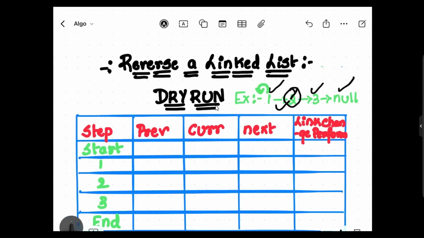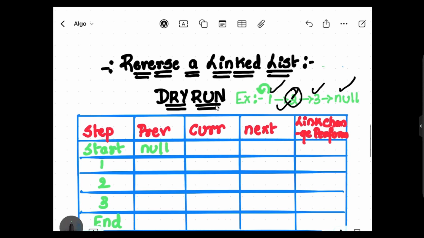So for the previous, it is null. So let me go with the null here. And then for the next we have one, right? Sorry, I got confused here. We are going with the initial state. For the current, we have one actually. Current will be pointing to head, so this will point to head. Current, we have one. Next, we have null. Initially, we don't have anything. So this is the initial state we will be considering.